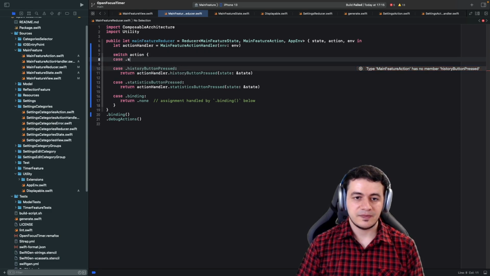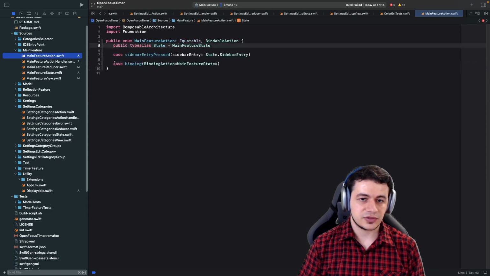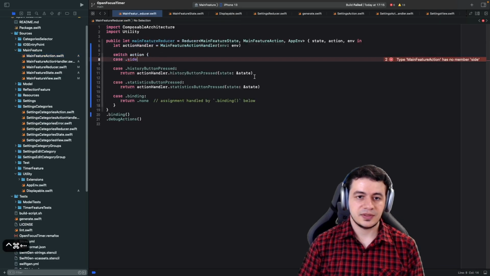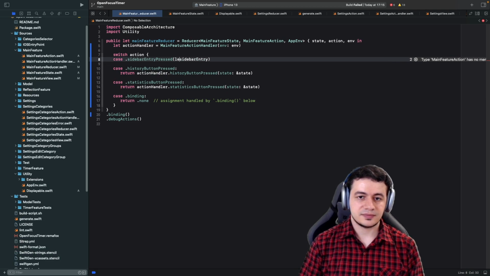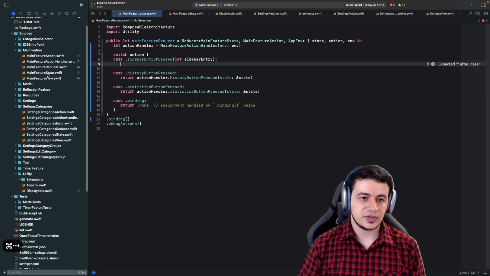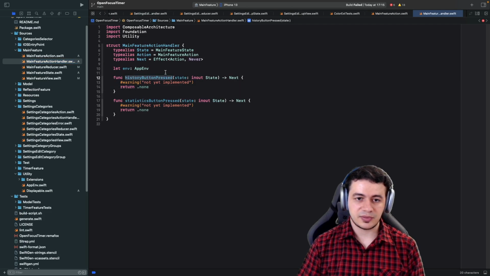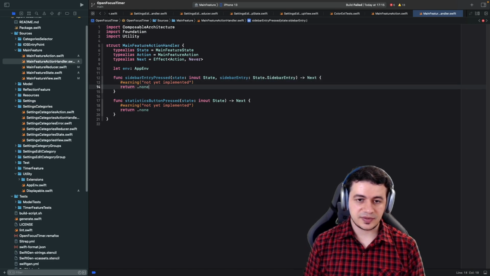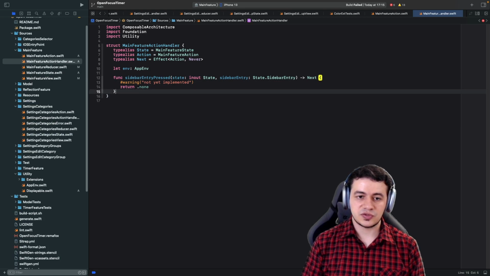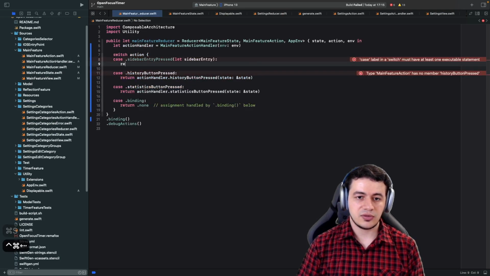Instead, we just have sidebar. Oh, the action not working. Sidebar entry pressed, sidebar entry pressed with the sidebar entry. And now we can actually go into our action handler. Also simplify this to sidebar entry pressed. And the state and the sidebar entry we now need to pass along as well, so we know which sidebar entry is being passed along here. So that also reduces it to just one function, and we can call that.